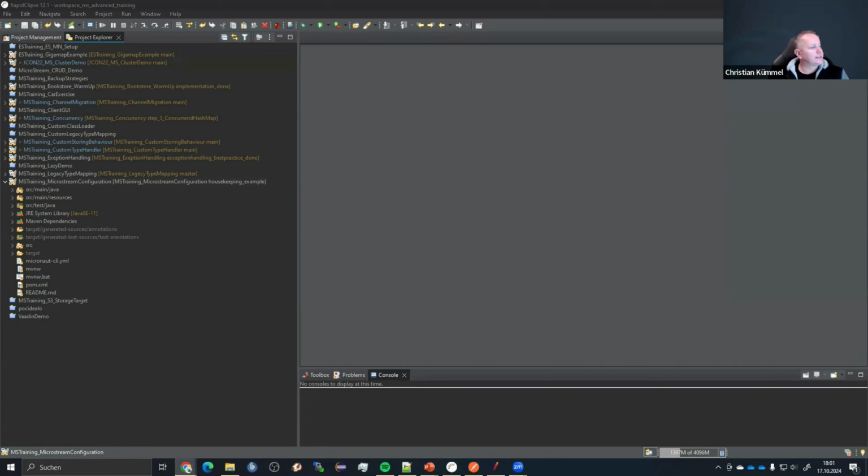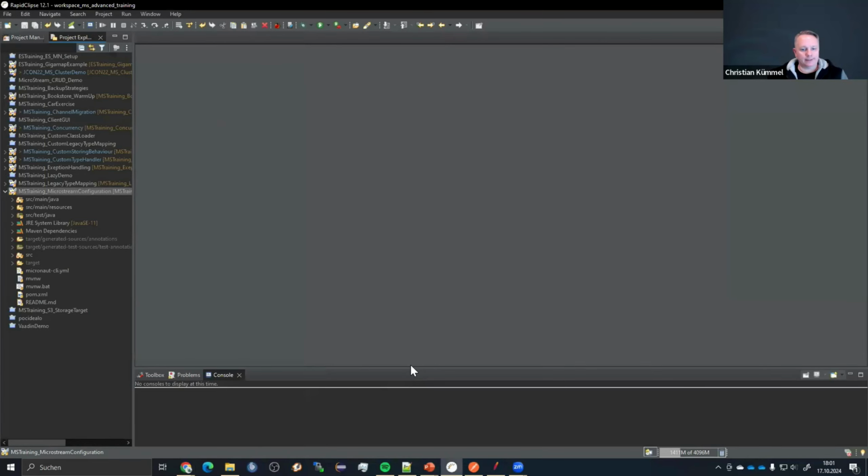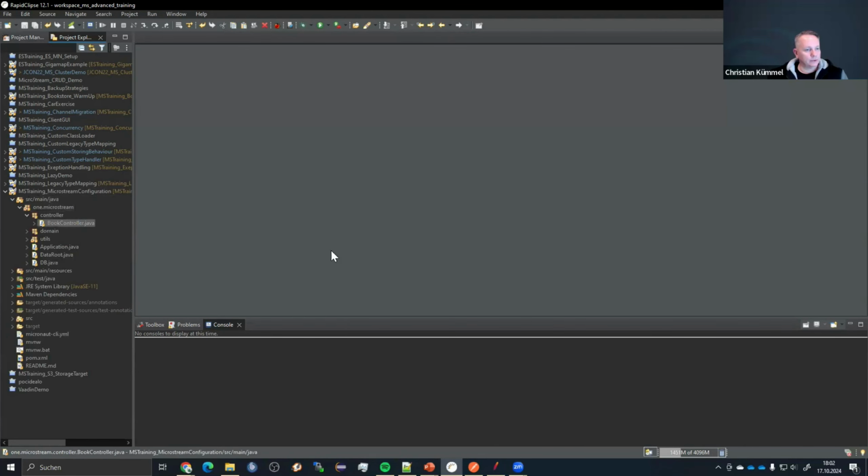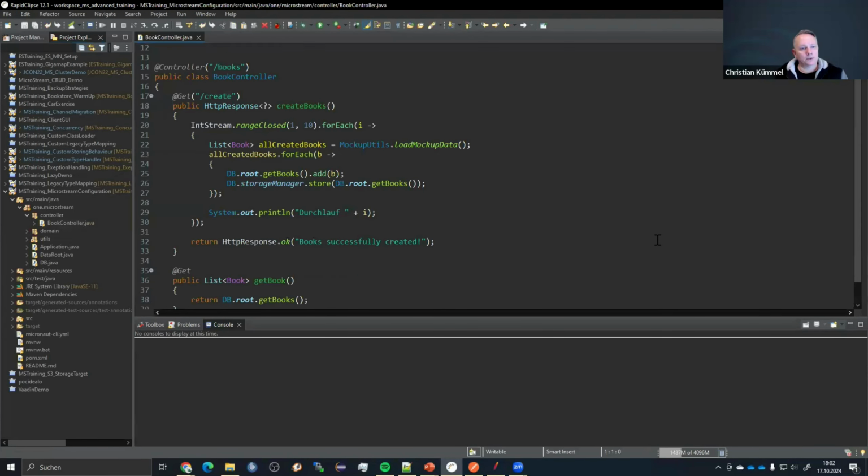So that's the project itself. And as I said, there is one branch, called Housekeeping example. I just have to start that example, and I have to check if there is a storage already there. No, it's empty, you can see it here. There's no storage. And let's jump into the controller just to see what's going on here.